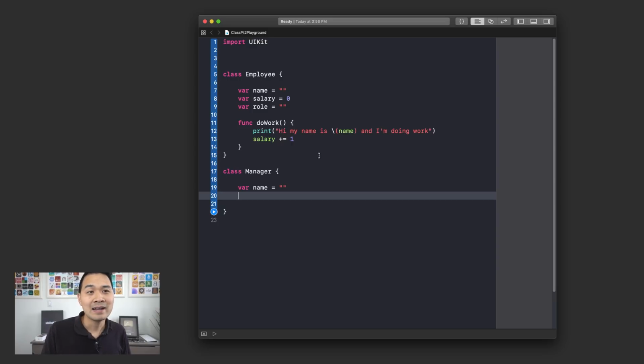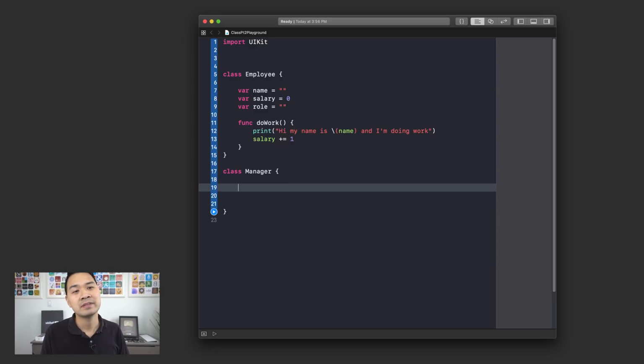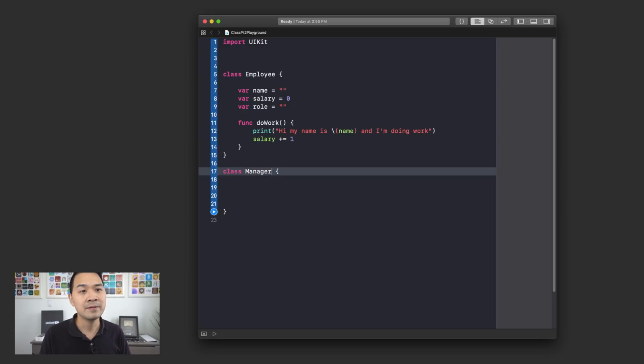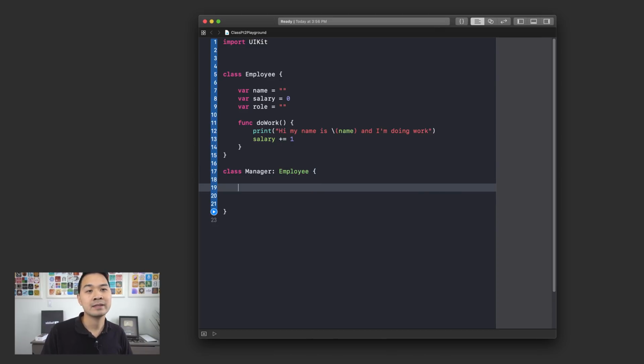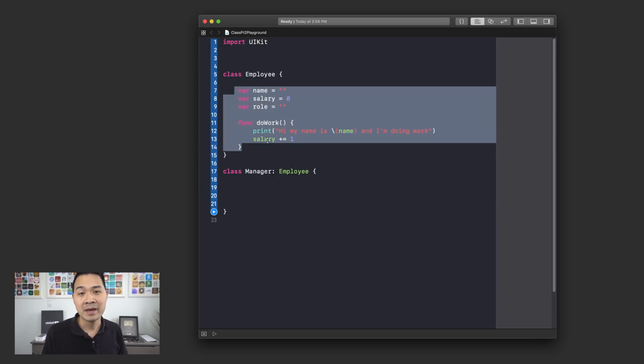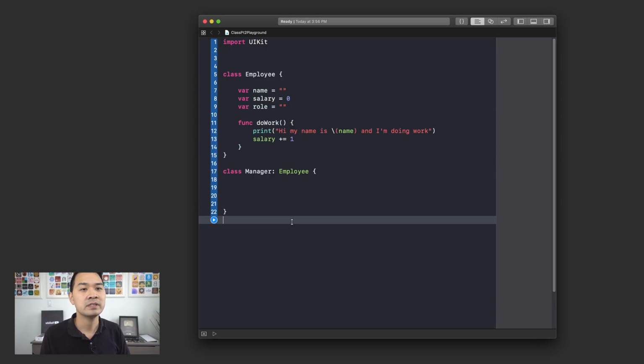Now, instead of doing that, what we can do is have the manager class be a subclass of the employee class. So we can do that by putting a colon after manager, and we can specify employee. And that is basically saying that the manager class inherits or is a subclass of the employee class. And this also means that the manager class automatically inherits all of the properties and methods of the employee class. So let me demonstrate for you.